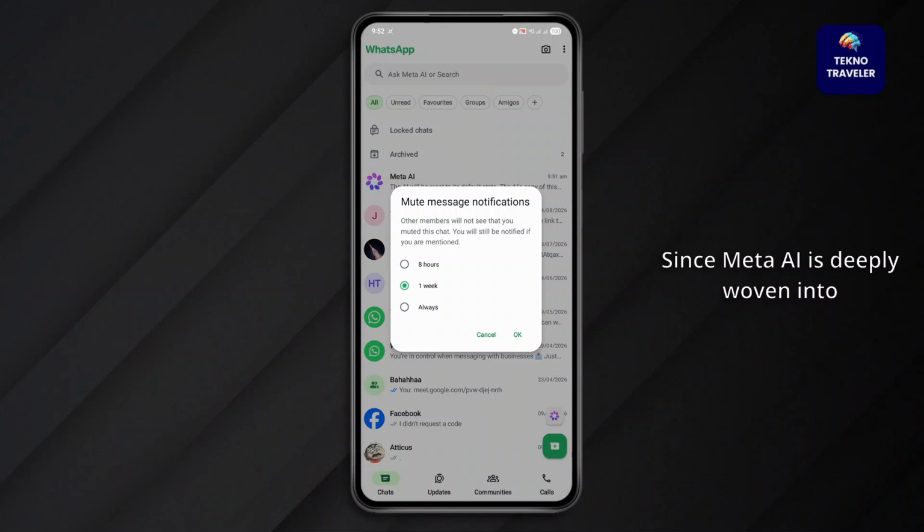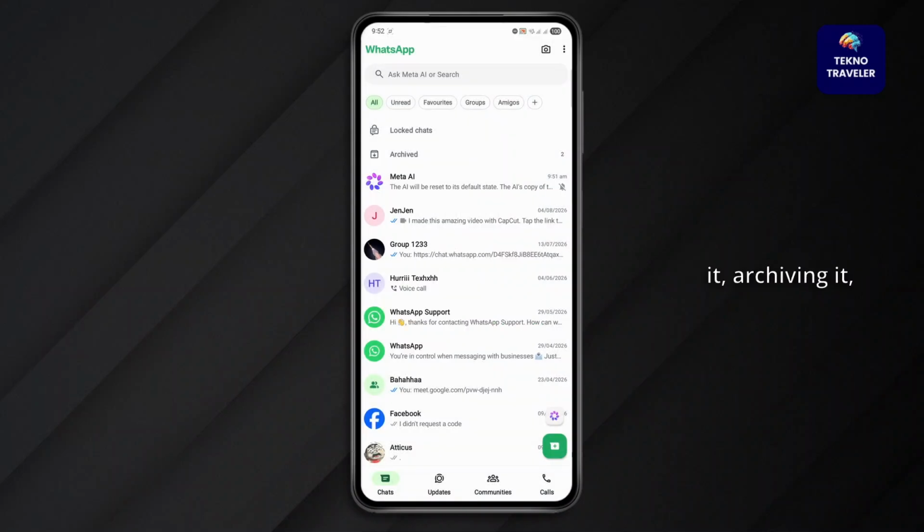Since Meta AI is deeply woven into WhatsApp's structure, the most realistic approach right now is combining these steps: muting it, archiving it, and simply not interacting with it, since it stays inactive as long as you don't tap into it. That's how you minimize Meta AI on WhatsApp.